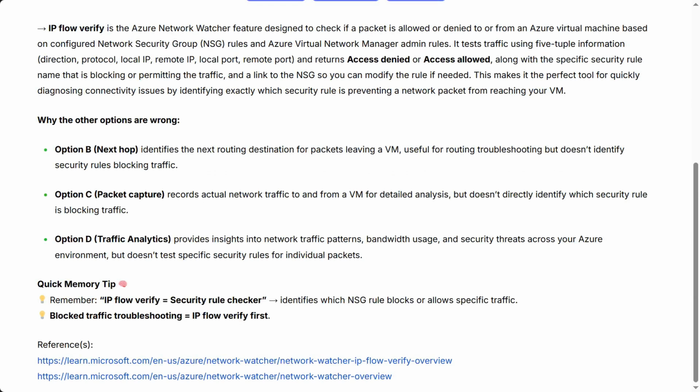Quick memory tip. Remember, IP flow verify equals security rule checker, identifies which NSG rule blocks or allows specific traffic. Block traffic troubleshooting equals IP flow verify first.